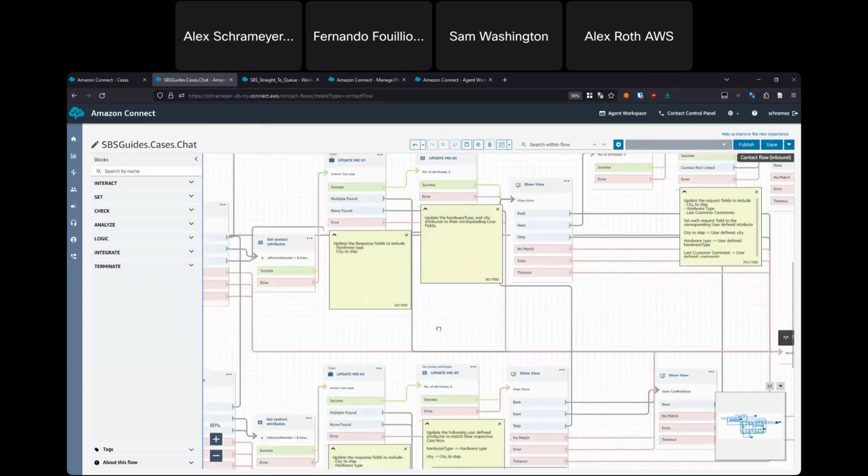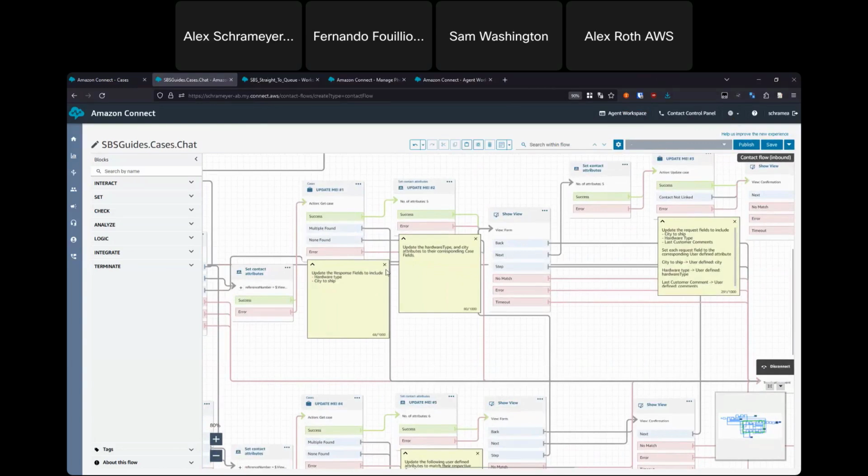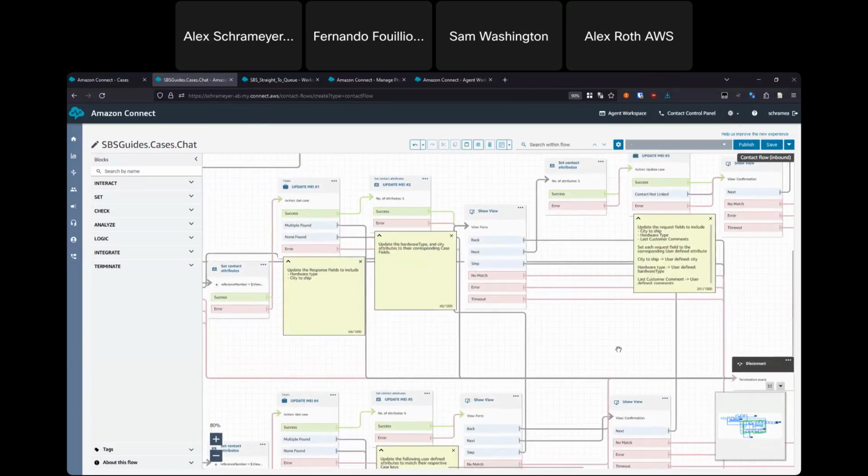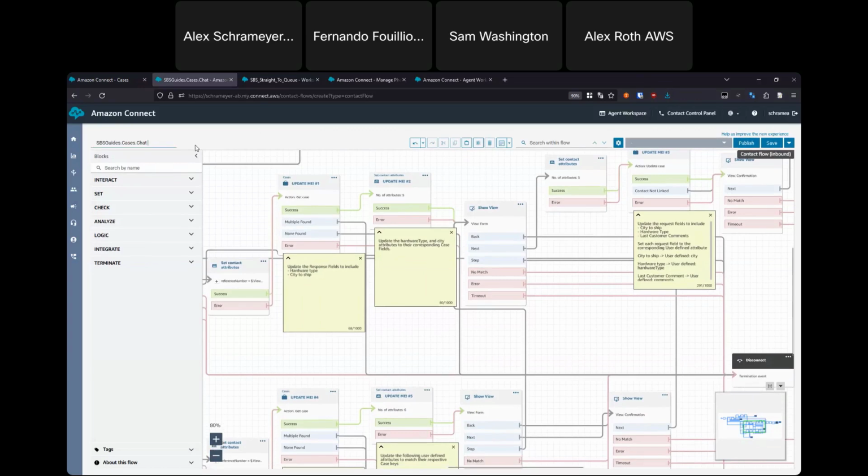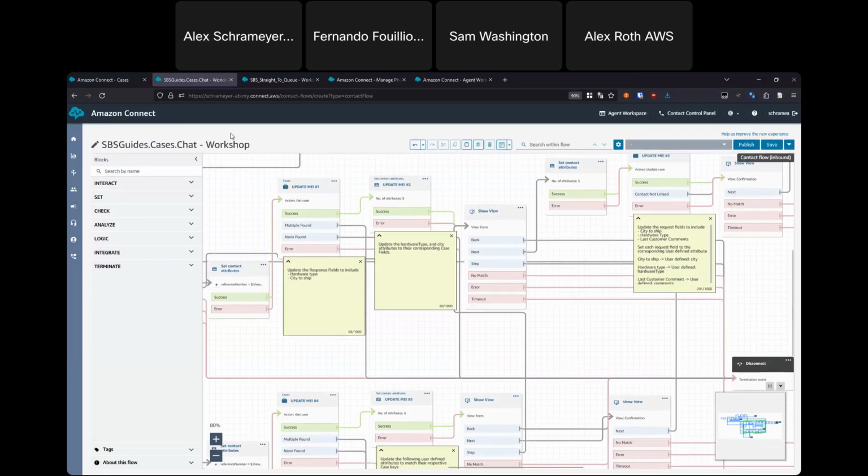The biggest thing to keep in mind is that here we're going to have 5 updates instead of 6 updates because we're not creating a case. That's where we lose that 6th one that we just did in the other environment. And so you want to update it. It should look like SBS guides.cases.chat. And I'm going to update mine to say workshop. So that way I don't get any naming conflicts, as I probably already have a version of this in this environment.